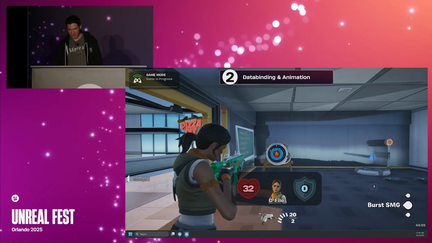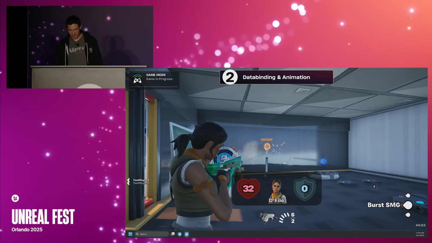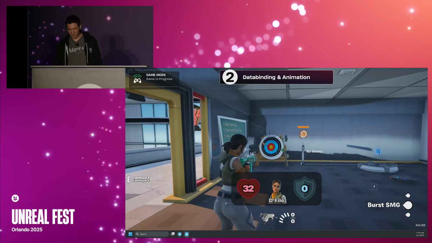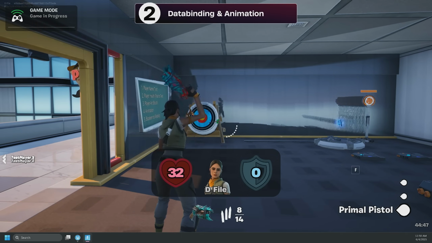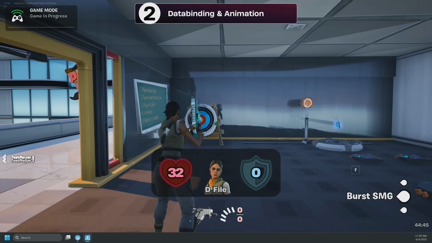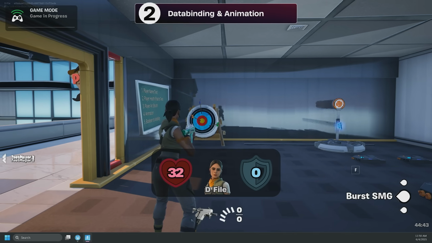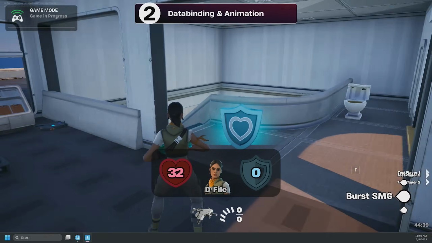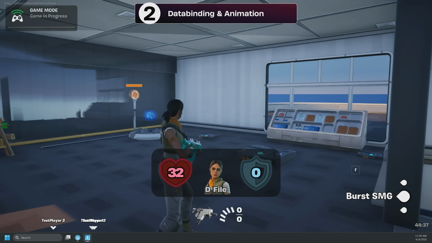Similarly, I gotta spend some, I'm a terrible aim. If I spend my magazine, there you go, and now I change to an empty magazine item, you see the animation in the bottom, it turns red, it says like, right? So that's an animation. All right, so let's look at how this is set up.